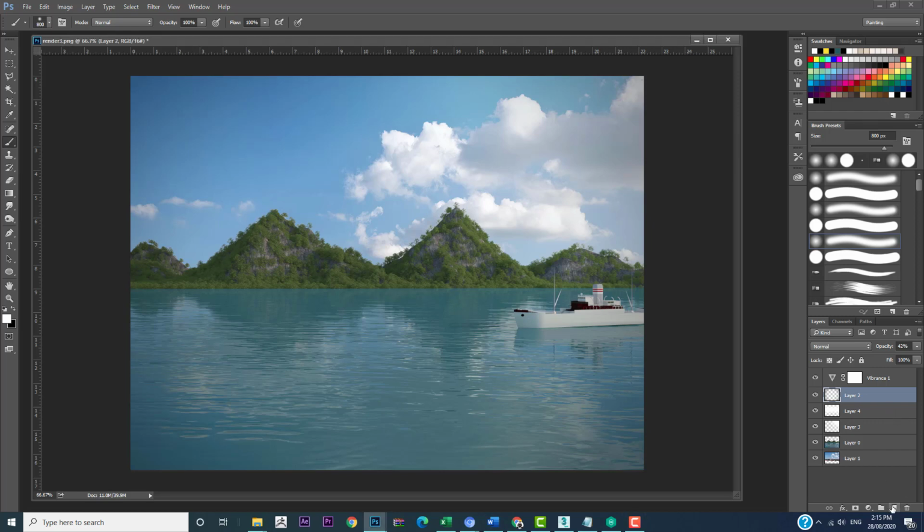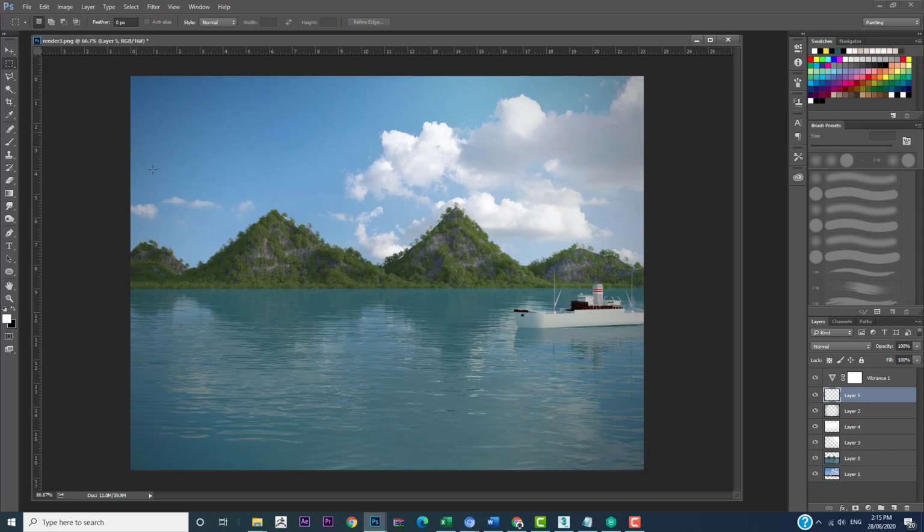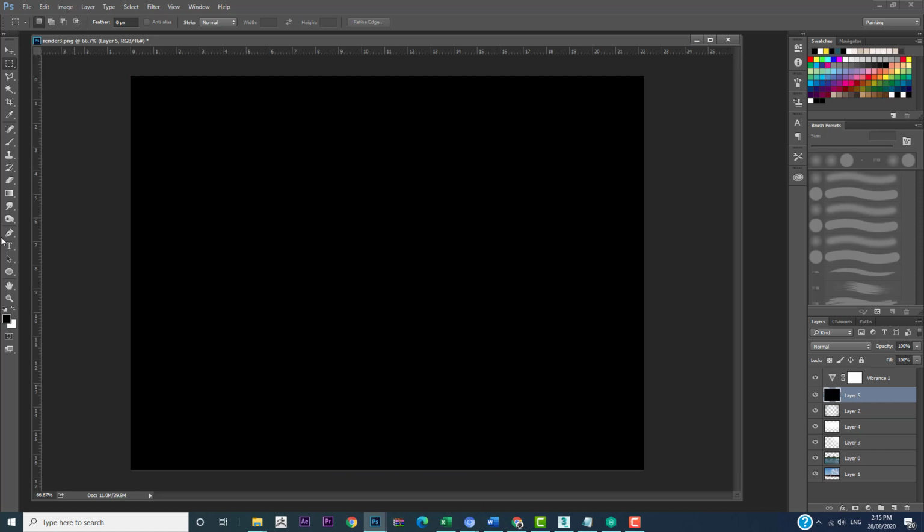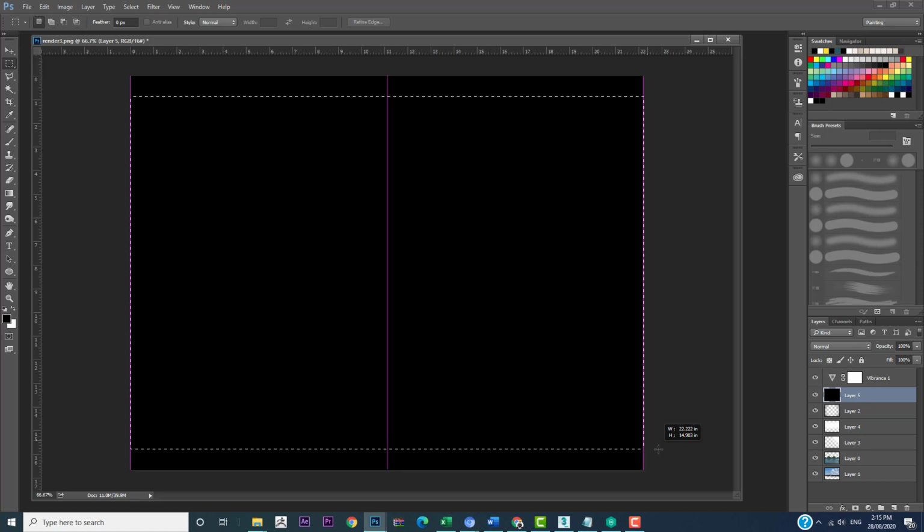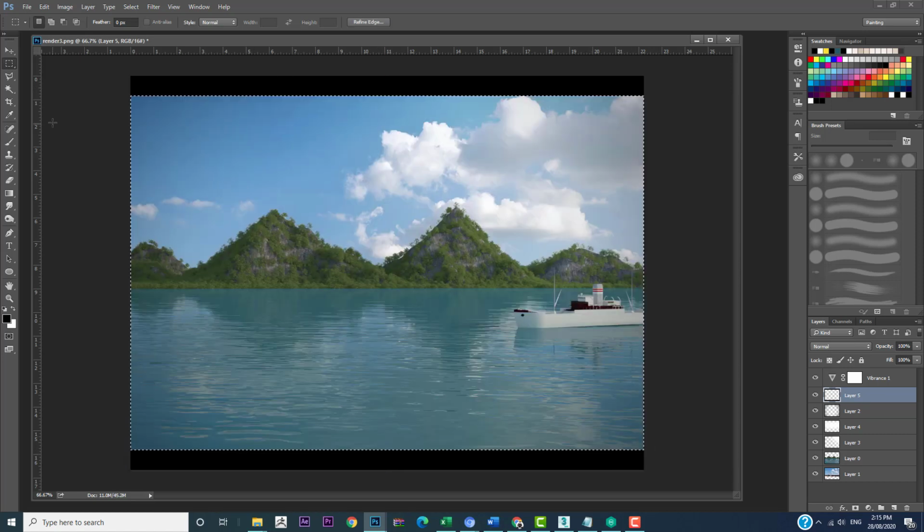Also, you can add some film strip kind of effect. Use your marquee tool. Before that, take one new layer and fill it with black color, select your frame like this, and hit delete, so you will get some film strip kind of effect. It's totally up to you what kind of composition you want.